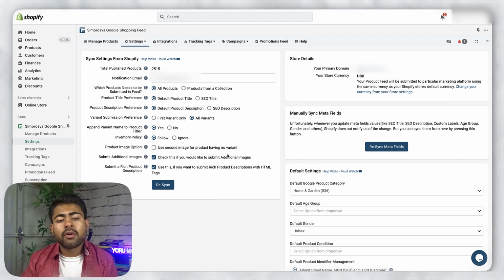So we now start from the sync settings from Shopify. Here's how I have personally set it up and what I recommend you do as well in order to ensure your product data feed is as optimized as possible. So the first one, which is which products need to be submitted in the feed, you have the option of choosing all products or products from a collection.